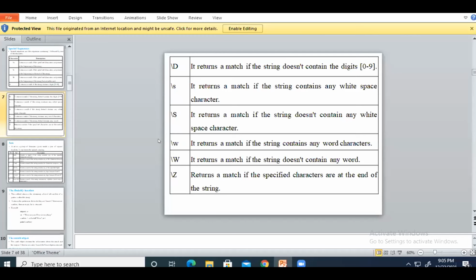Okay, anyone completed the /z operation pattern? Yes, ma'am. Okay, please share your screen. I will stop my sharing. You have to share your screen. Is it visible? No, your screen is not visible. I have shared.